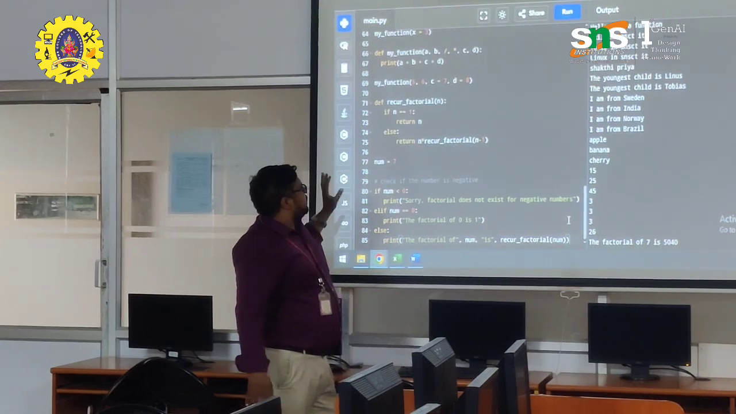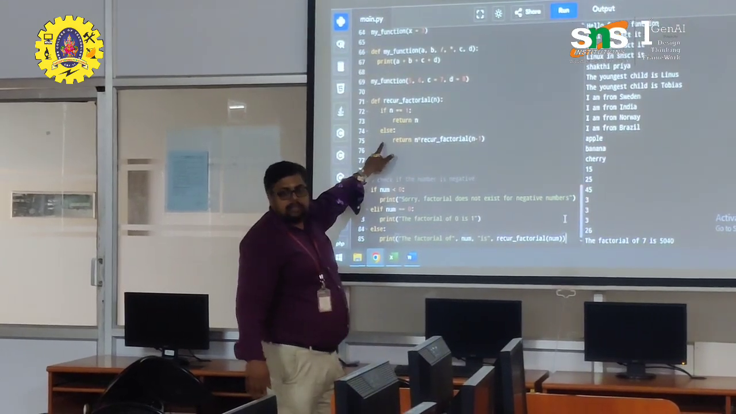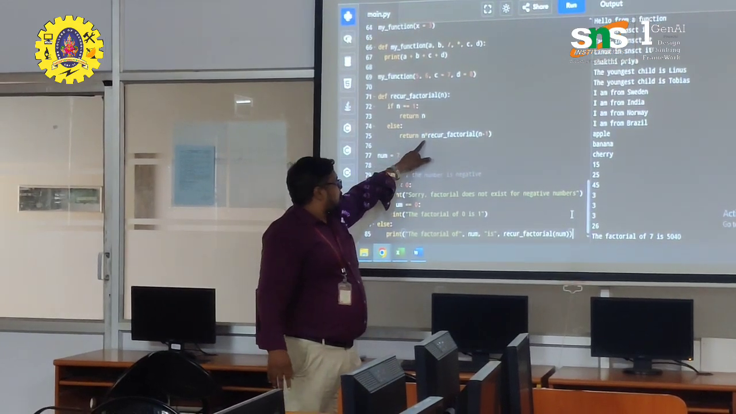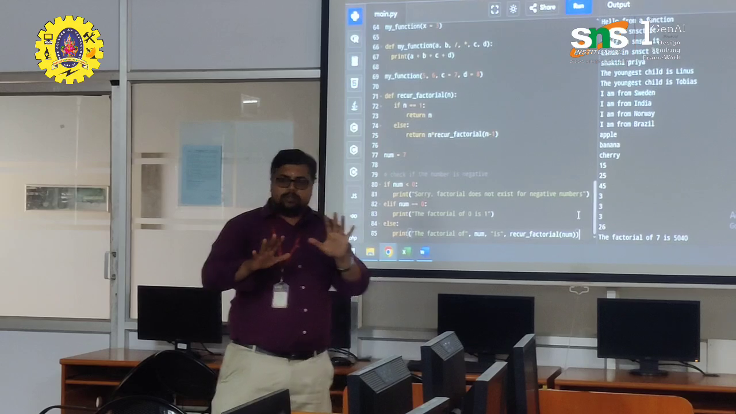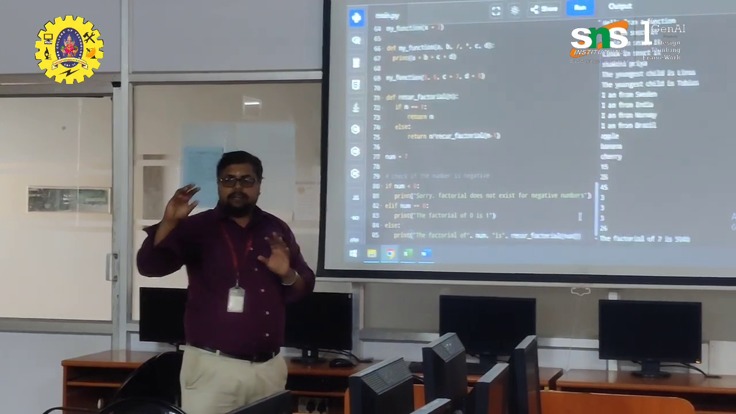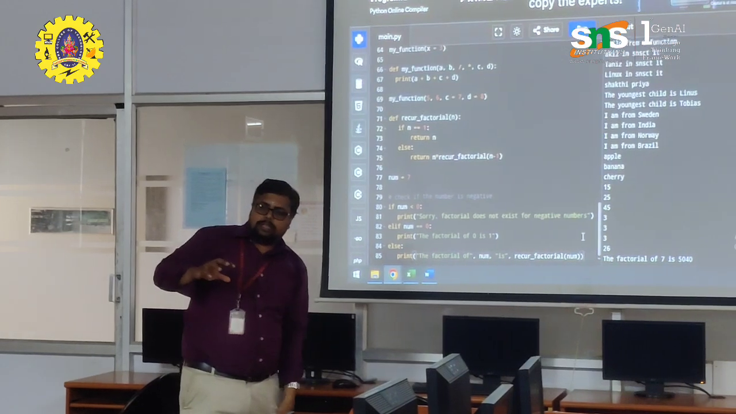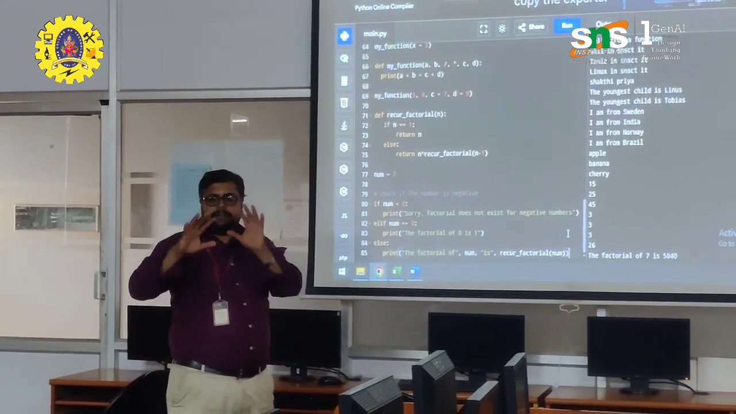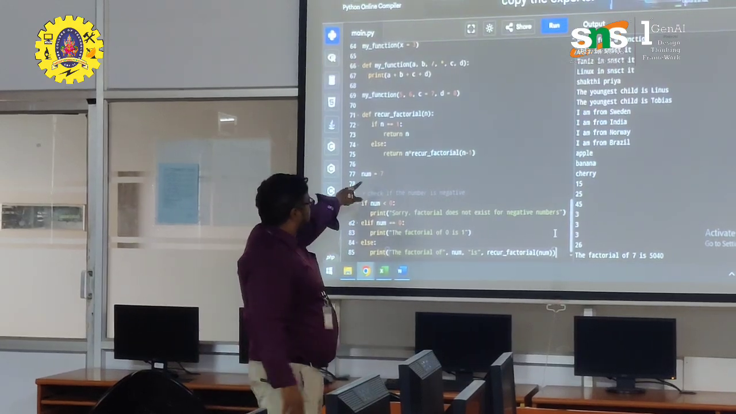Next, in case it is not 1, what happens? It goes to else where it is n star factorial of n minus 1. For example, 5 கொடுக்கிறீங்கன்னா 5 into factorial of n minus 1. அடுத்து என்ன, 5 into 4 இருக்கும். Next, 5 into 4 into 3 into 2 into 1. அங்க நம்ம வேல்யூ என்ன கொடுத்திருக்கோம், 7.